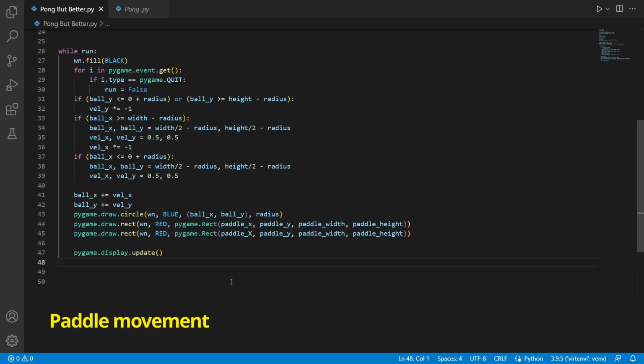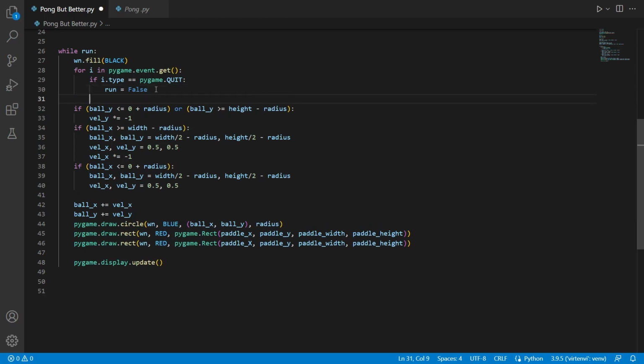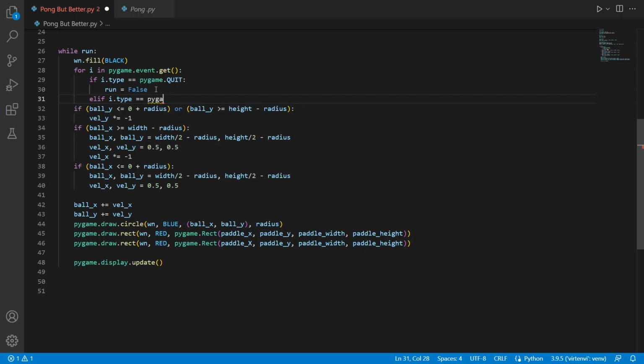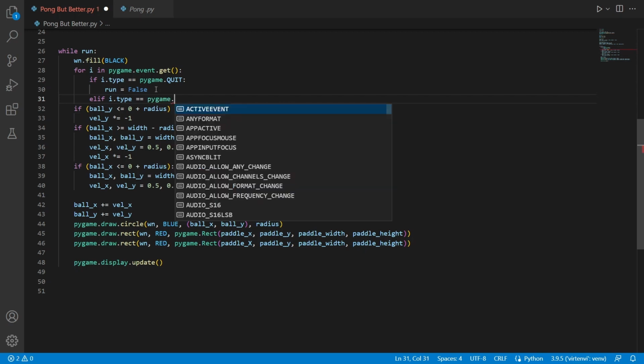Okay, now let's get to the paddle movements. This is where the first set of initial inputs are given by the user and an action has to be taken accordingly. So if an input has to be given by the user, then we have to go to the input loop that we defined earlier. And inside this, we have to check if a key has been pressed. So to check this, I'm going to type in if i.type is equal to pygame.KEYUP. KEYDOWN actually.